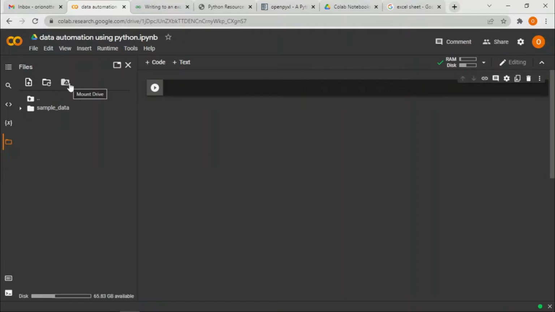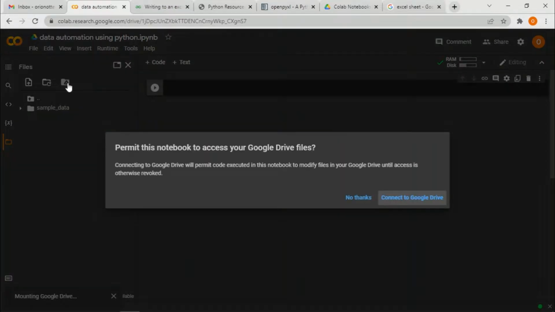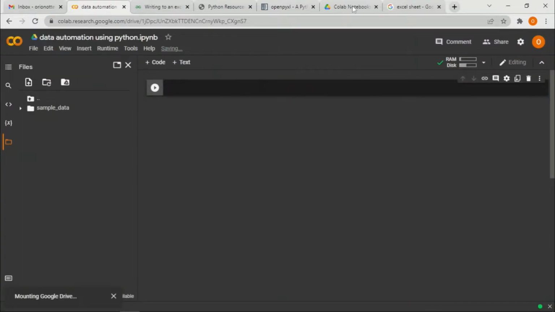Now let's click this mount drive, because we want storage for us. I'm just connecting my drive to use as storage. I'm saving my Python notebooks and my other files there, so this Python notebook will be available and you don't have to worry about that. So now it's done. This is the drive.